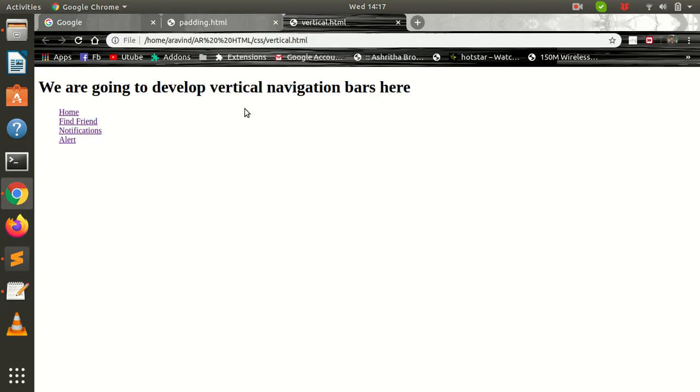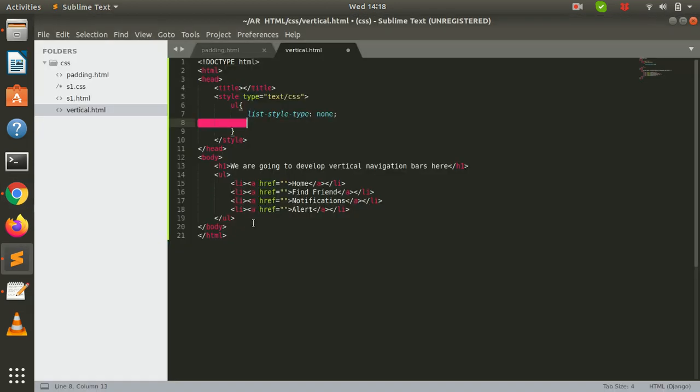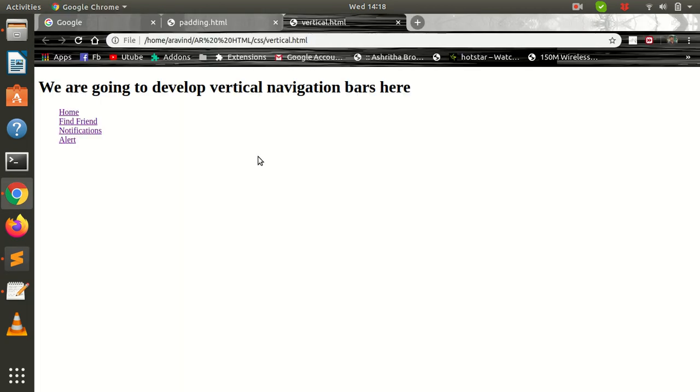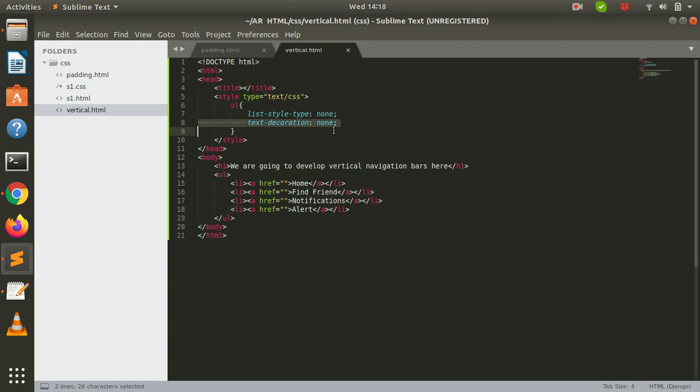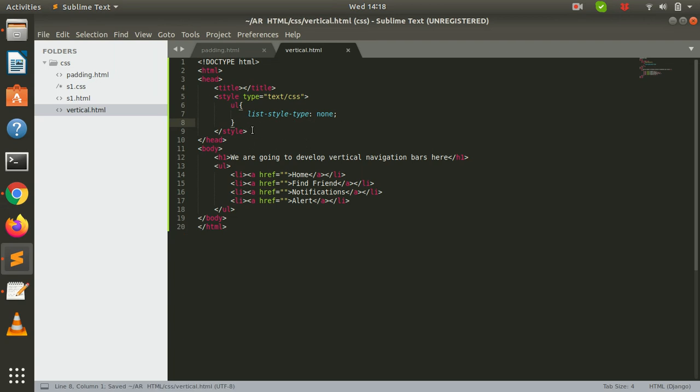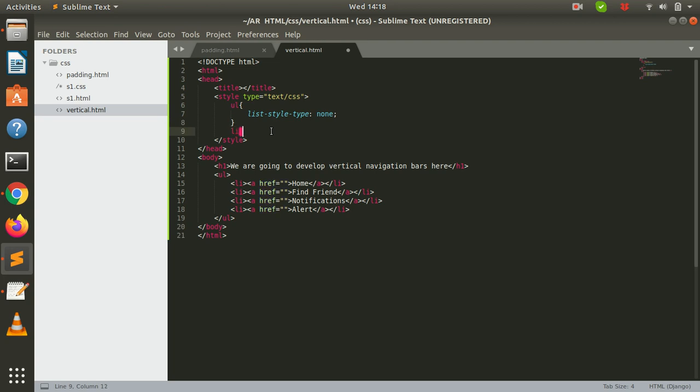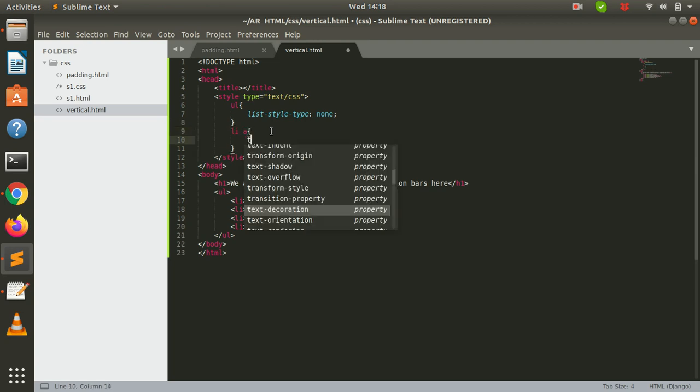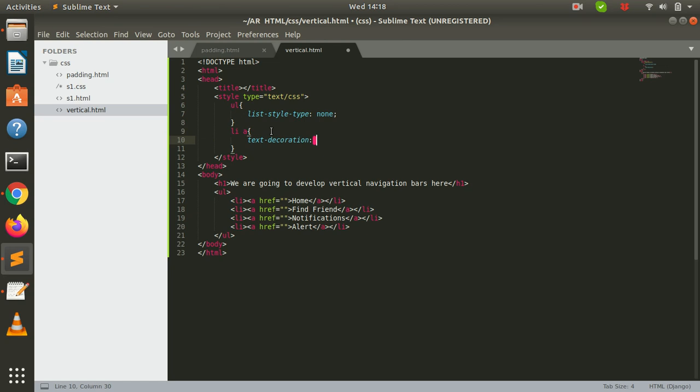Now if you see, those are in the middle. There is some padding available here, so I want to remove this also. Let me take text-decoration none. In the li, there is an a, so the text-decoration is none.